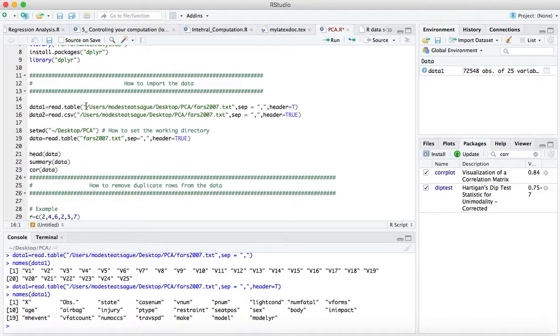You use read.table when you are dealing with the TXT file extension, and you use read.csv when you're dealing with the CSV file. So this is the CSV file. So these are the two techniques. You use read.table for the TXT and read.csv for the CSV file.